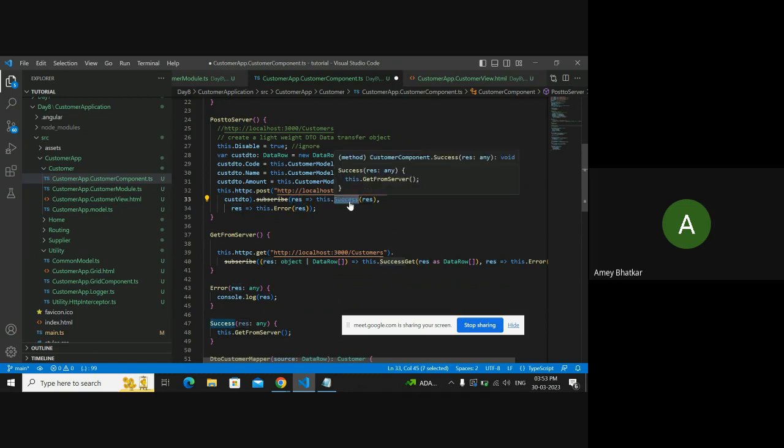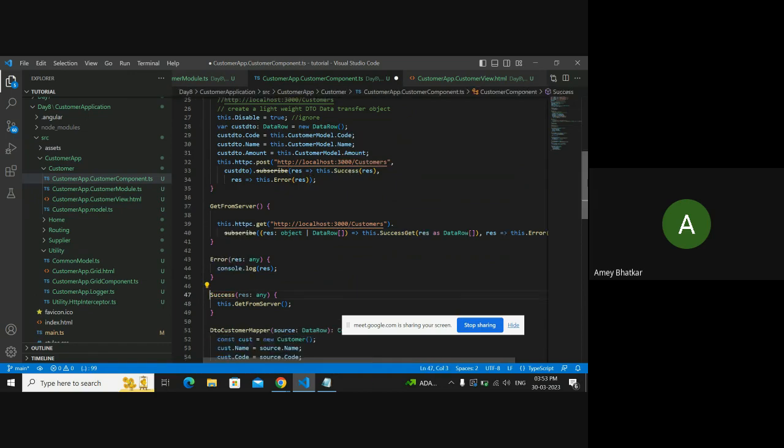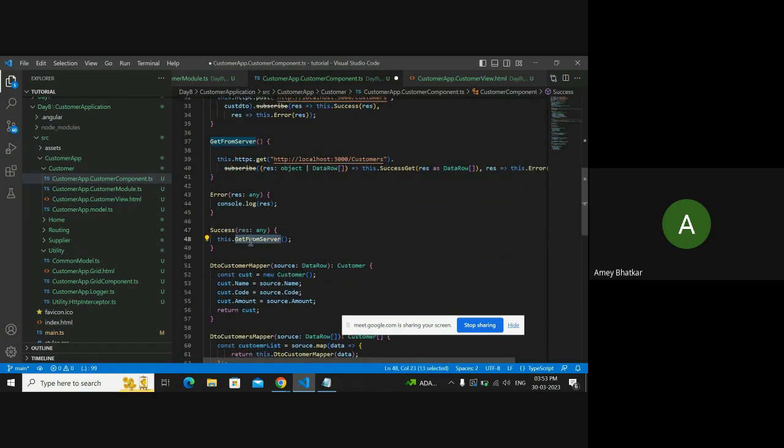And this success method, so far with me, right? What it does, as we've seen for getting data from the server, is it again does the get call to the server, because we saved new data within the server and now we wanted to show it on the UI.